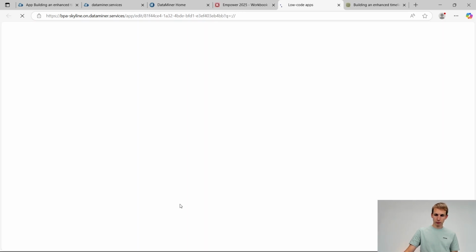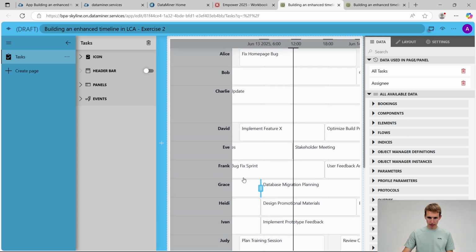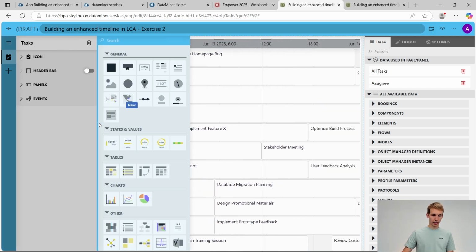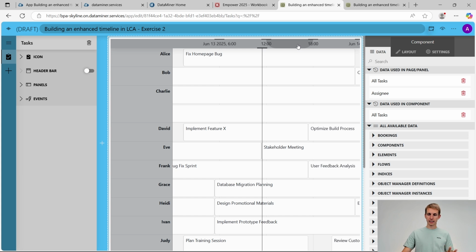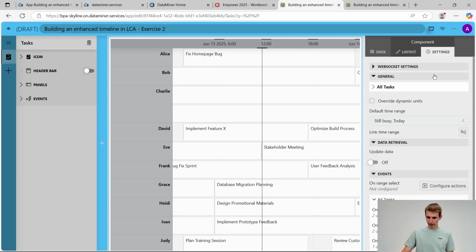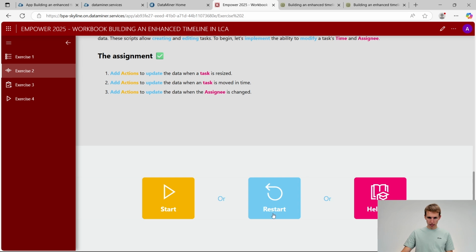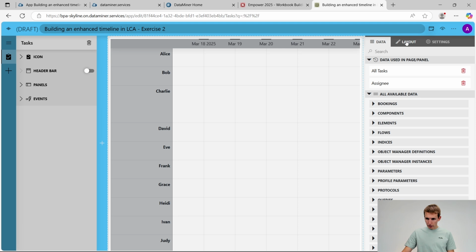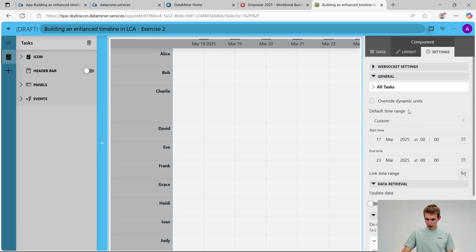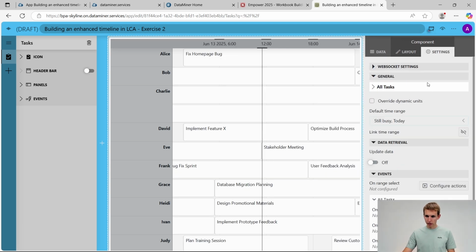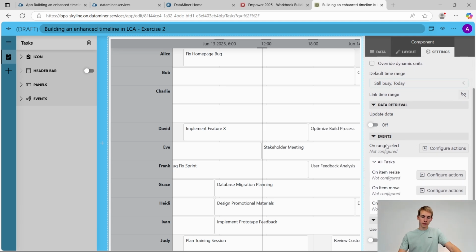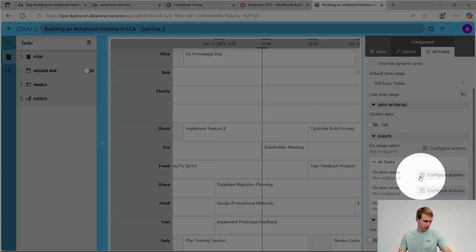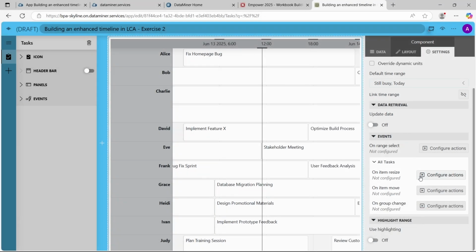So let's open up the second exercise and let's have a look at how we can achieve all of that. So make sure to select the component, go to settings, and again, I'll have to restart because I've done the exercise before. So let's go here to settings and pick today, just so we have all of the tasks in here. And then here we can see that there are a lot of different events, and that's going to basically allow us to configure the actions that will happen with that event.